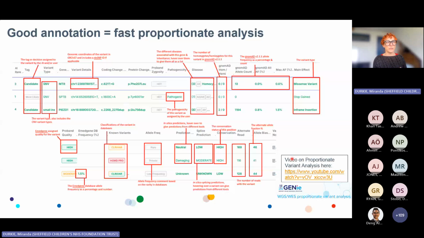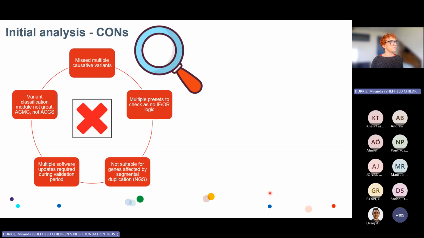So for anyone not aware of how we do variant proportionate analysis in the NHS, Ian Berry's done a very good talk that's available on YouTube. And for any clinical scientists that are using proportionate variant analysis, there's also a pilot Genie module EQA scheme that's open at the moment. So you should have a look at those.